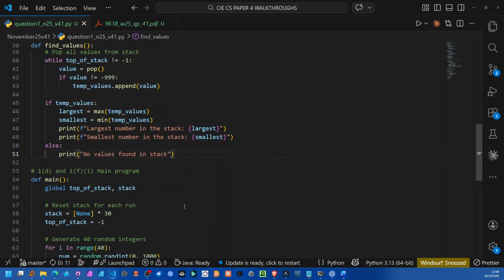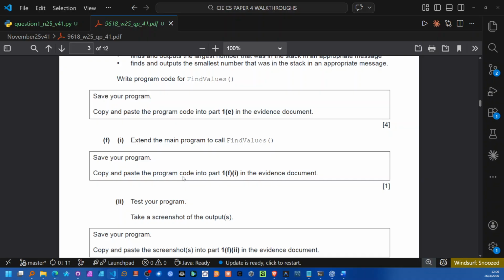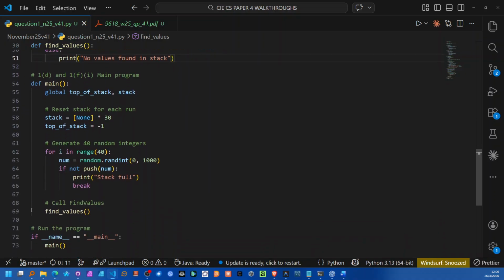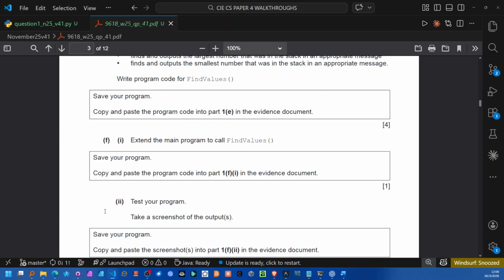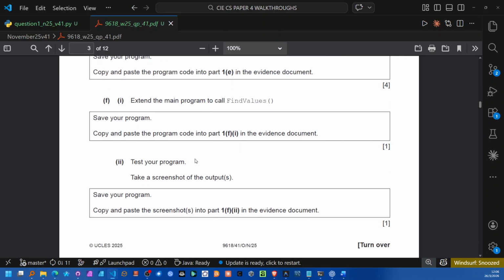Then moving on to part F. Can you make out the question paper here? We are to extend the main program to call find values. So let's go ahead and look at that implementation right there on line 69. So we are calling the find values function there. Then the last aspect of the question requires us to test our program, then take a screenshot of the output.